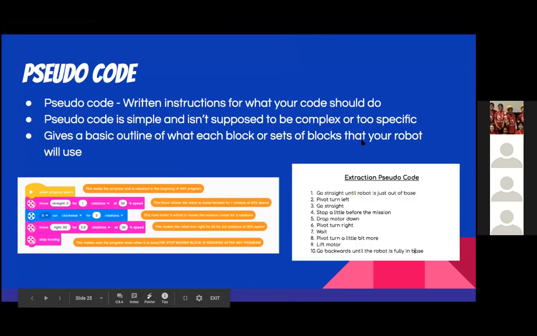Pseudocode. Pseudocode is written instructions for what your code should do. Pseudocode is simple and isn't supposed to be complex or too specific. It gives a basic outline of what each block or set of blocks your robot will use. You can make your pseudocode before coding and it gives you an outline as previously mentioned. This is important because at the tournament, the judges may not know programming, so pseudocode can make it very quick and easy for them to understand. Pseudocode can also make it easier to program because you know what blocks your robot is going to be using.